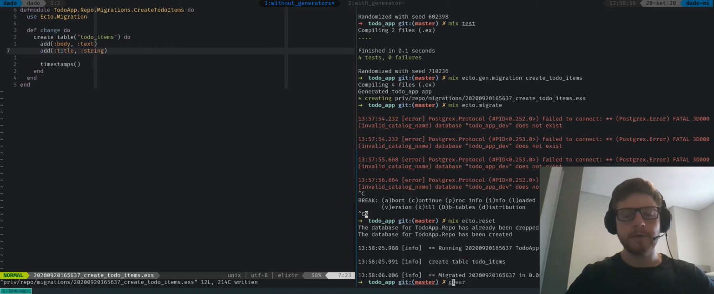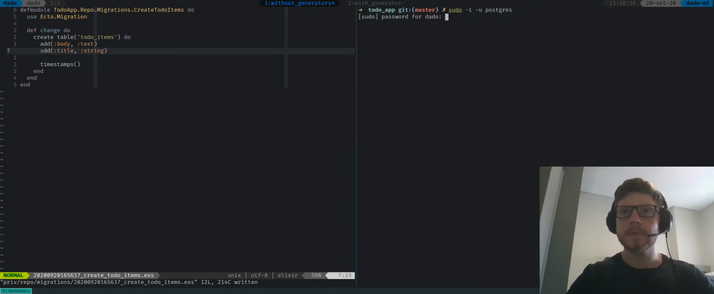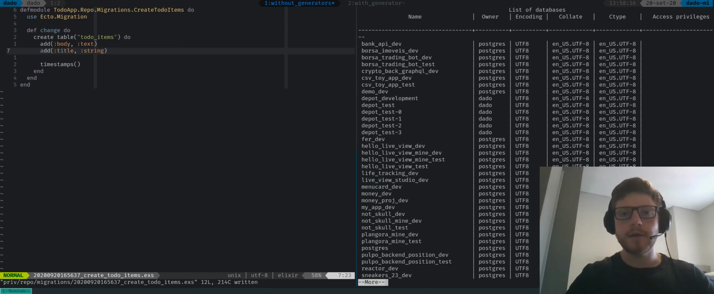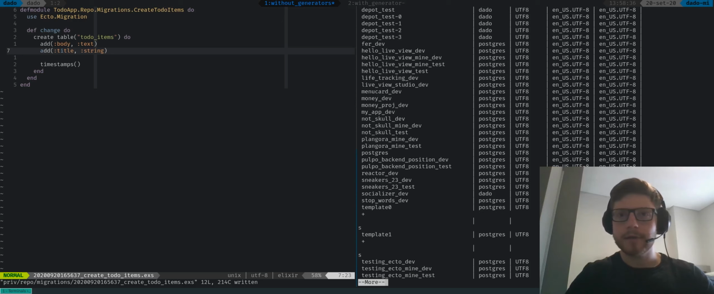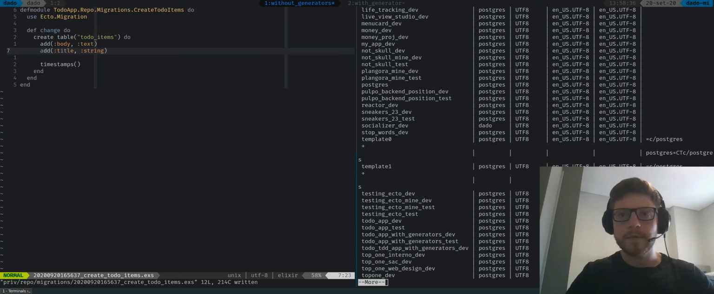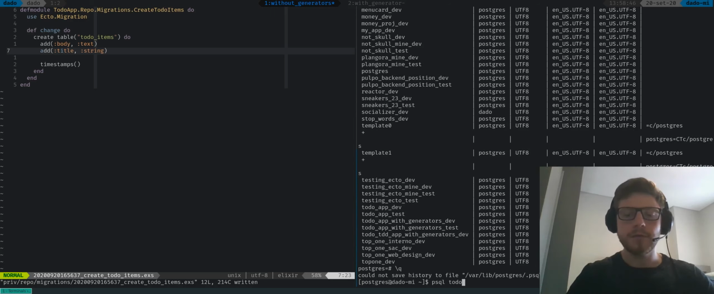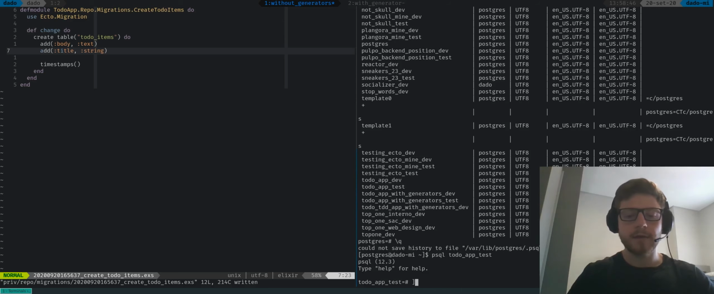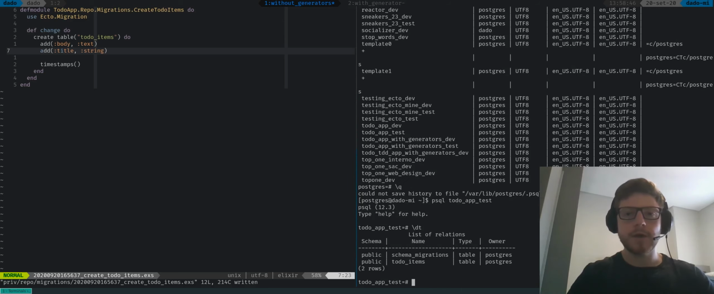So if we go to our Postgres now, and we go like, I think it was, so psql, and we list all the databases here. We can search for to-do app underscore test, which is this one here, right? So psql to-do app test. We can type \dt to check all the tables that we have.